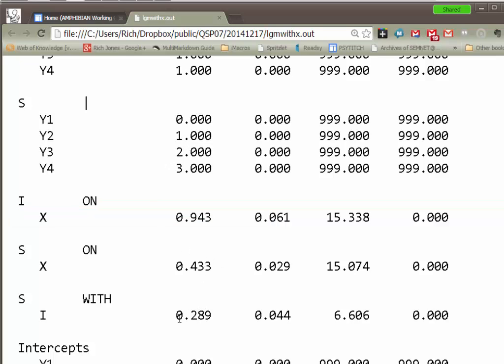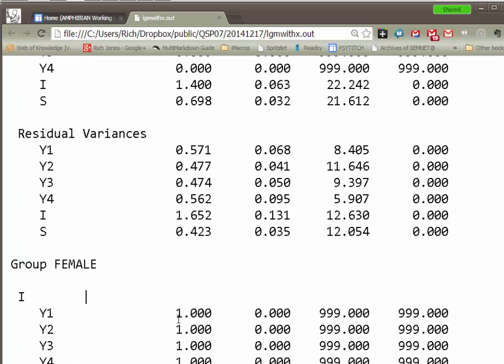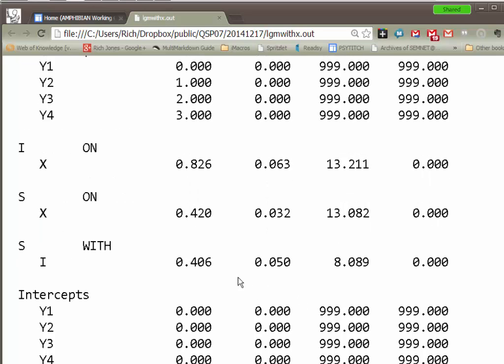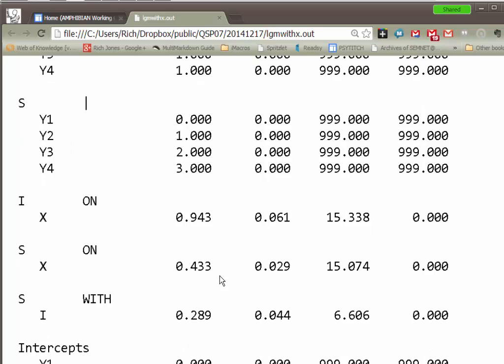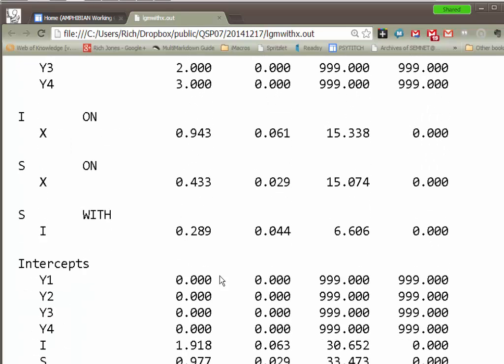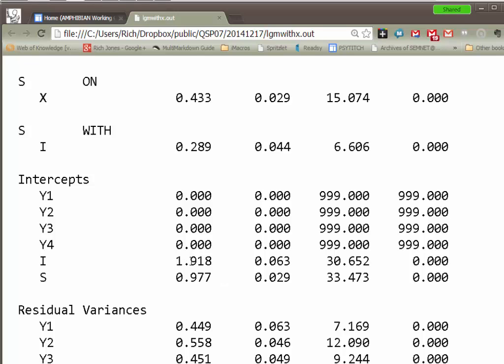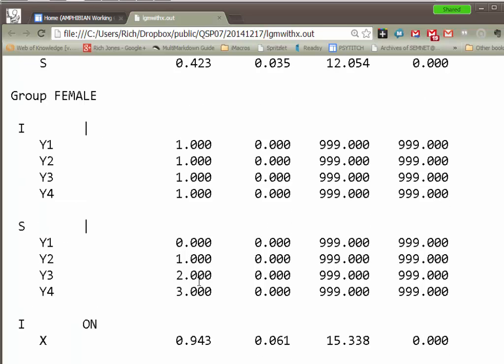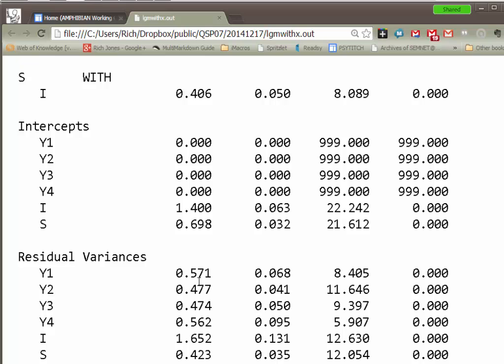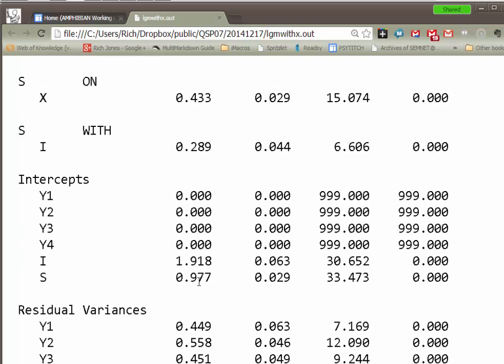We have our covariance, S with I is 0.289. That seems much lower. So there's much lower correlation. This is a covariance parameter, but we can say there's lower correlation between S and I among females. We have higher mean starting level for females and faster slope for females. So in males we had 140 and 0.698, and here we have 1918 and 0.0977.